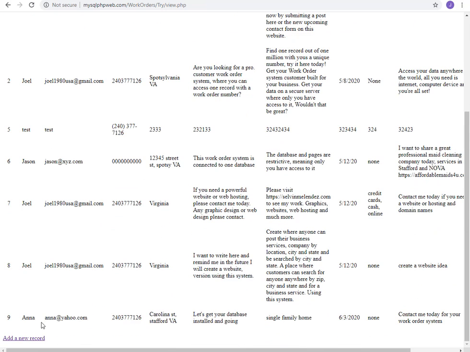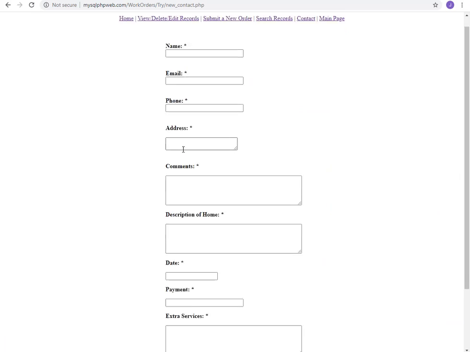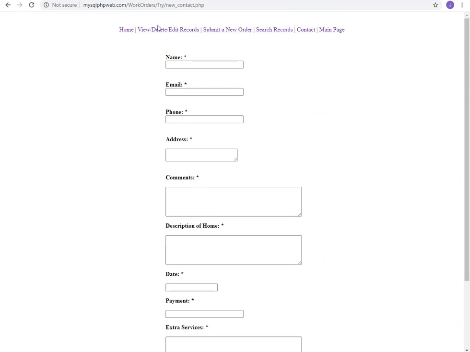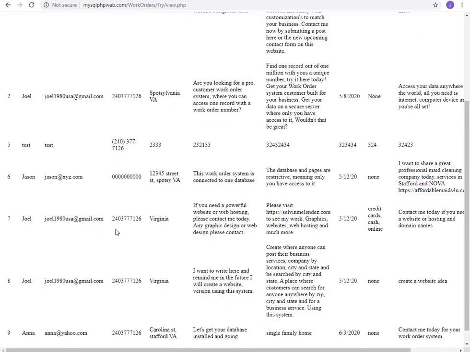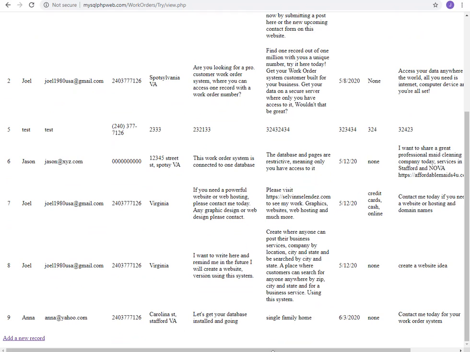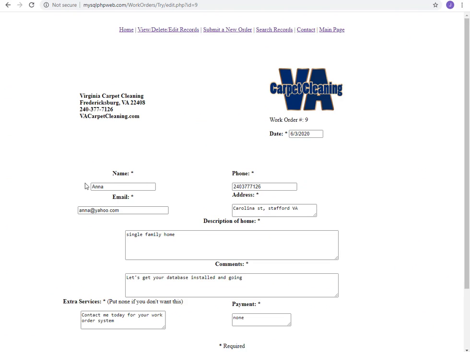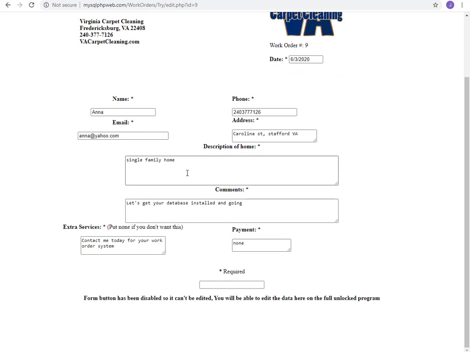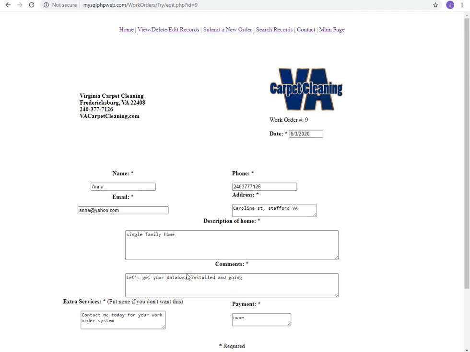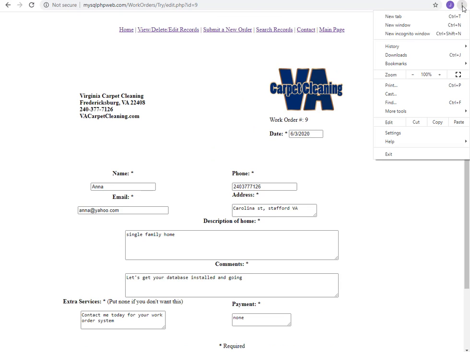That record is right here, Anna, as you can see, and there you can do add another record. See, it's the same. I can put links anywhere I want here. So Anna, single family home, we can edit the Anna, and Anna is right here. You can print this page, you can screen capture it, and you can send it to anyone online.